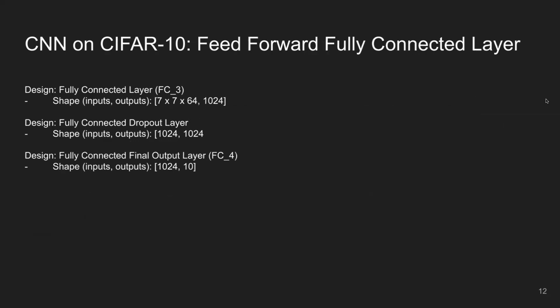On the feed forward fully connected layer, which is fed from the second convolutional layer and pooling, this was a fully connected layer, 7 by 7 by 64 by 1024 in the output, then a dropout layer at 1024 by 1024, and then finally the output layer at 1024 by 10, and the 10, of course, corresponding to the various object labels associated with the data set.